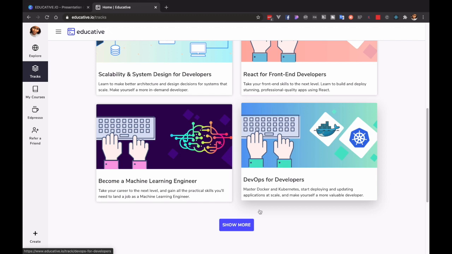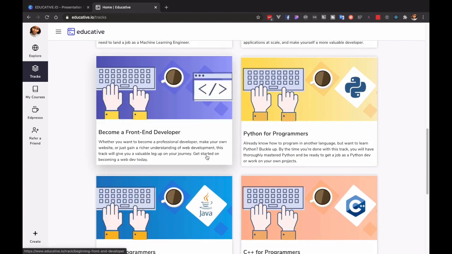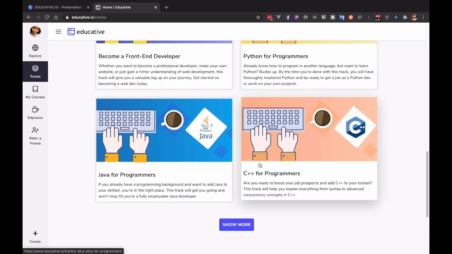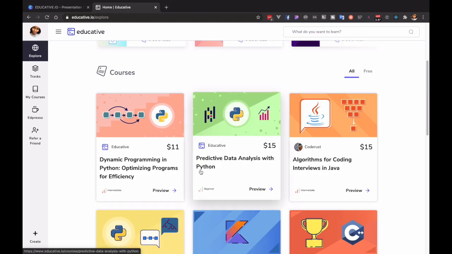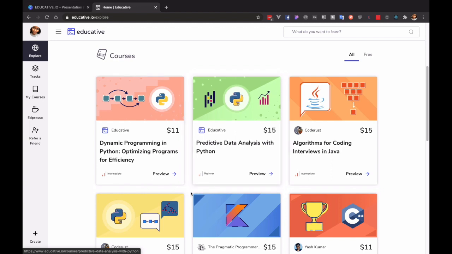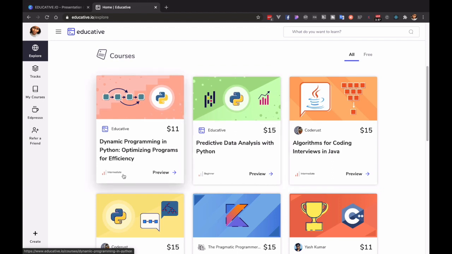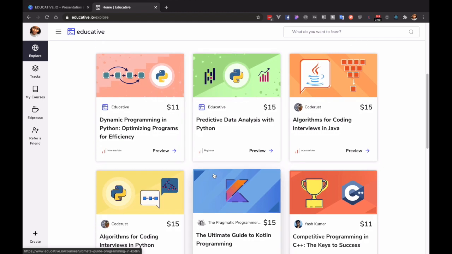So there is DevOps or developers. There is a lot more, actually. There is how to become a front-end developer, Python for programmers, C++ for programmers, and so on. So here are some of the courses that are available. And I also like that they are categorized, so you know a course is on an intermediate level, a course is for beginners level, and so on.